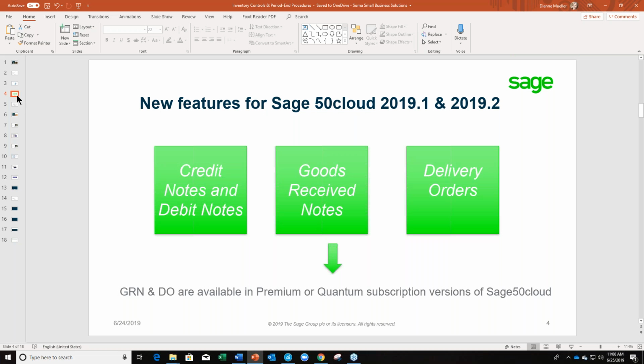Delivery orders work the same way, but they're relevant for the customer sales and receivable module in Sage 50 Cloud. It allows you to record the delivery of goods which have not yet been invoiced to your customer. When a delivery order is recorded, your inventory quantities and values are updated, or in this case, decreased, making it easier for you to keep track of what your stock levels are for selling the amounts that you have in stock.